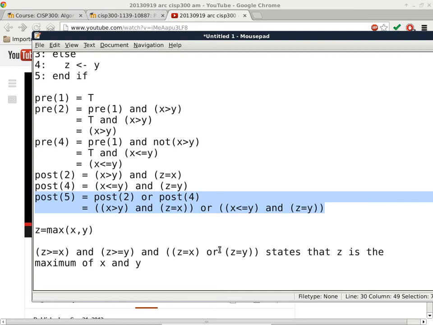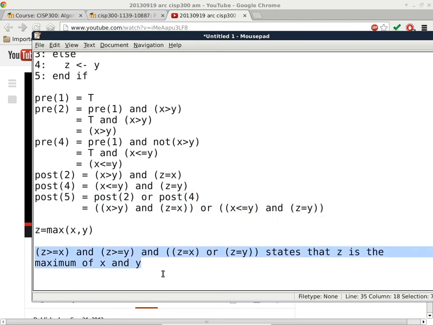And also the precondition. On the other hand, we define z being the maximum of x and y. It's really saying this thing here: z is greater than or equal to x, and z is greater than or equal to y, and z has to be the same as at least one of the two variables that was given to me. That's how we define it as the maximum of the two. Is that okay? So one is a definition, the other is the result of deriving the logic based on the structure of the code that was given to me.